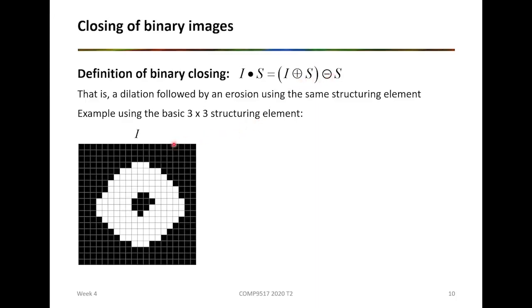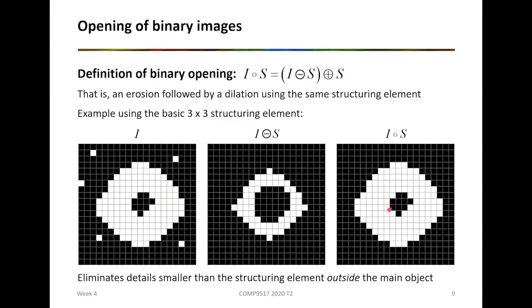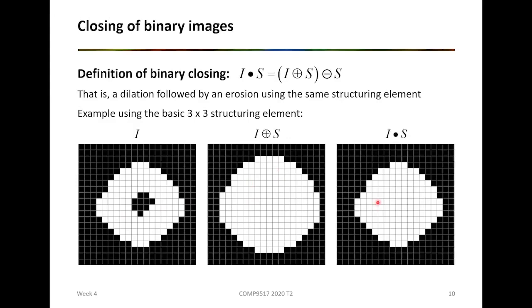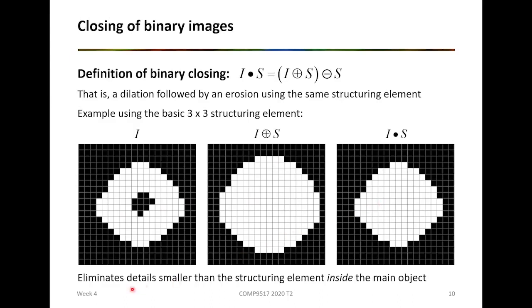Again, an example. If this is the image that we're going to start with, the segmentation result, in fact, it is the output of the previous step where we got rid of the false positives in the background. If we dilate that image, we are going to get this result where many pixels have been added, which resulted in a closing of the hole in the set. But also we've added many pixels at the boundary of the object. And that's what we don't want, of course, so we can get rid of that by the erosion step. Now we have a result where the holes have been closed. So what closing does is it eliminates details smaller than the structuring element inside the main object.